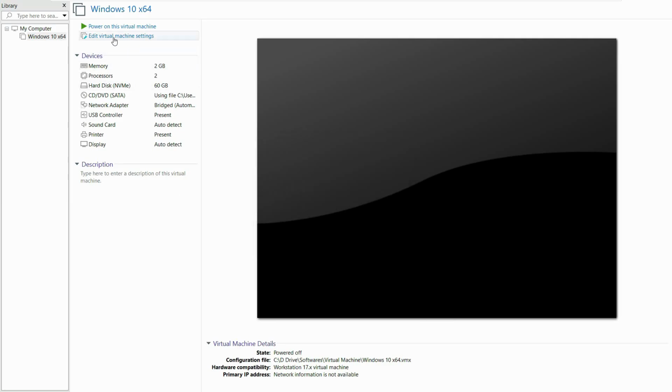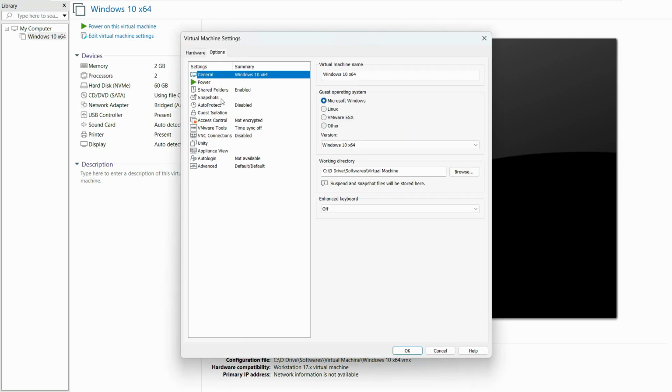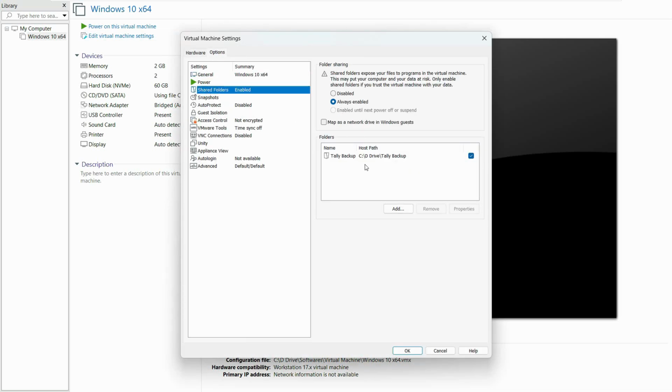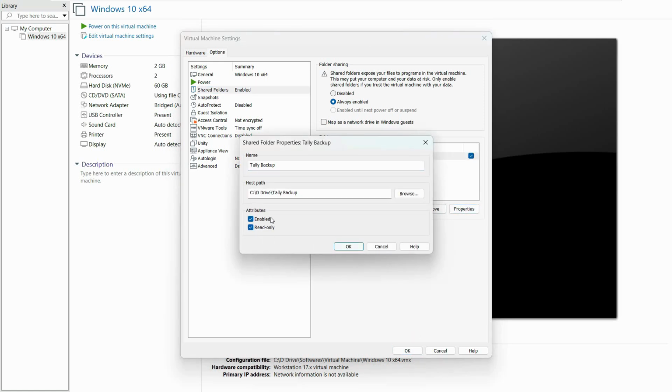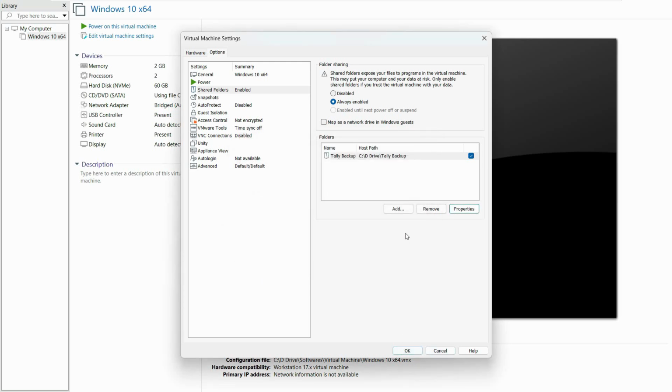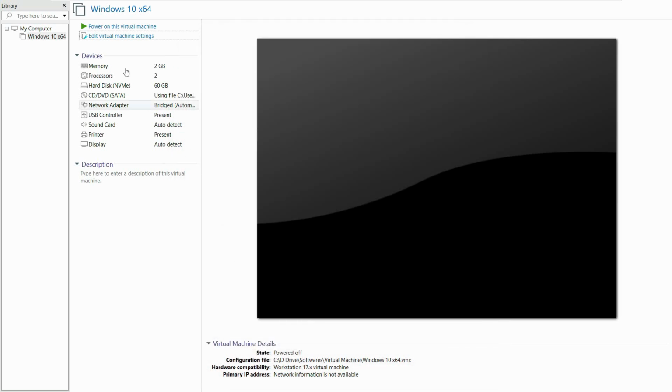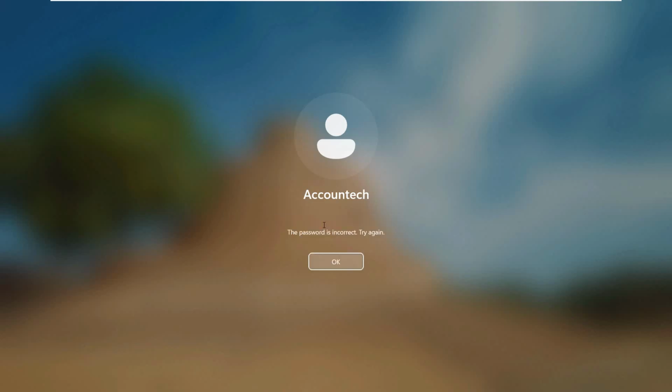Okay. Let's click here, edit virtual machine settings, go to the options, and make sure that the shared folders are still enabled and the location is correctly selected. So all good. If you want to make any property changes, let's say I want to enable read-only as well, I can do that. Click OK. And let's click on power on this virtual machine. Let's add in our credentials.